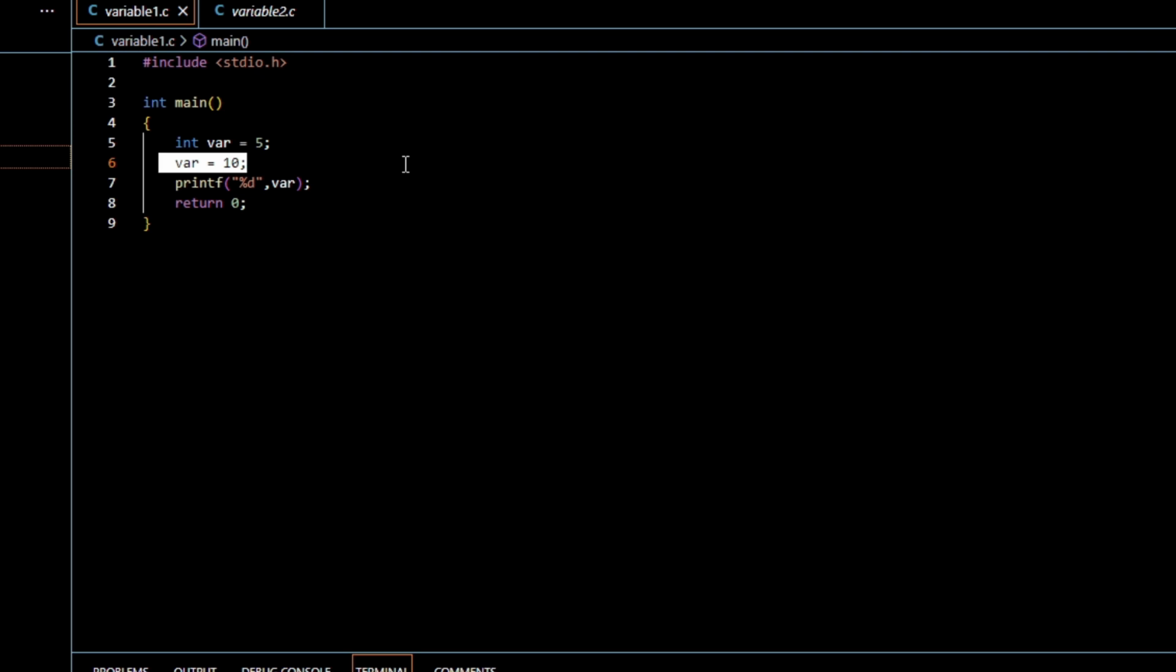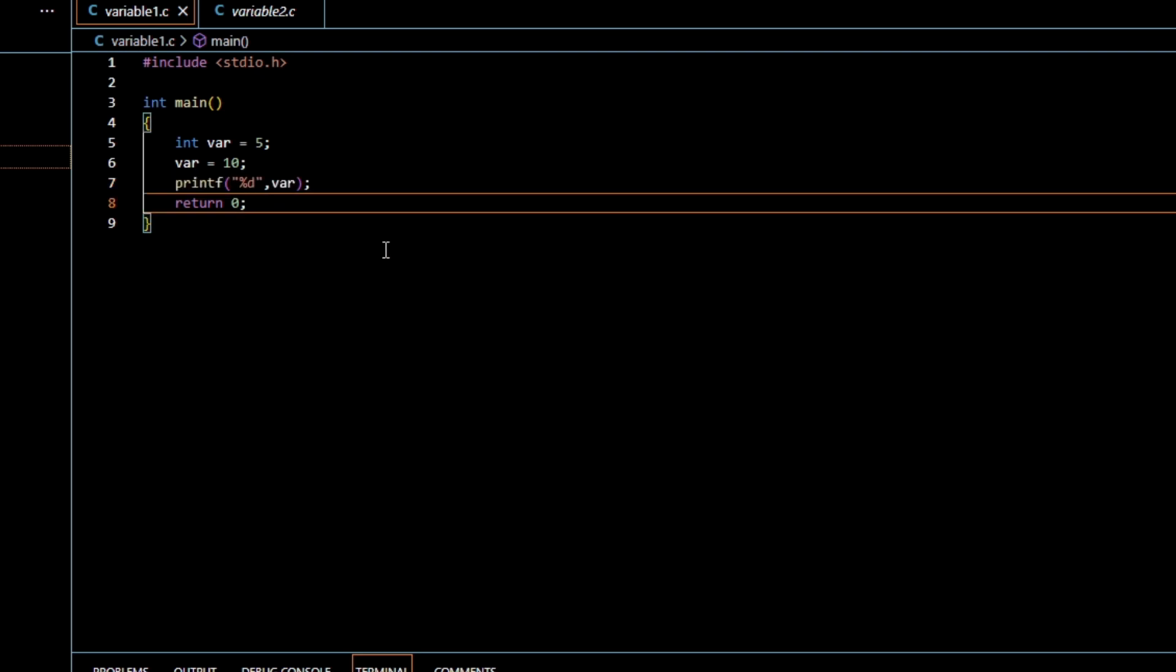Because memory is allocated to a variable once, and defining it once again means you want to allocate memory again for the same name. And this is not valid. Note, each variable must be defined only once in a function or a block, but it can be used multiple times with different assignments in your program. Print the value of var, save and run the code.